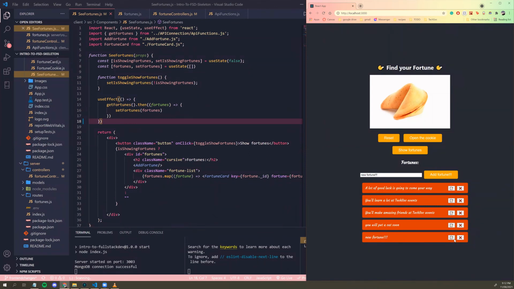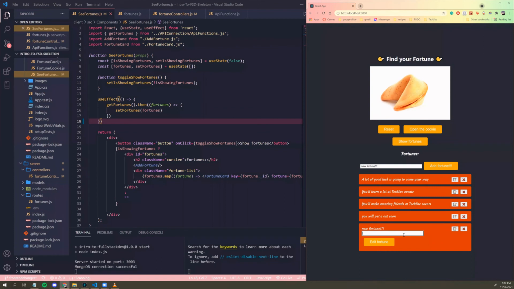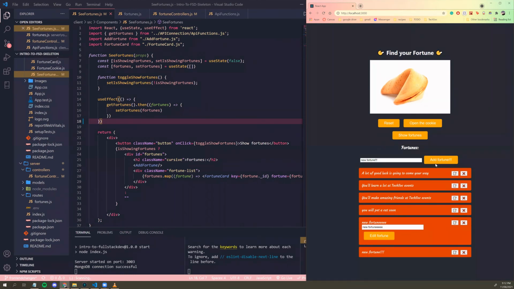Cool. And let's test editing. I want to change it to new fortune instead of the exclamation marks. And it's edited like that. Okay, cool. Now you notice there's a couple of front-end features that we didn't get to cover that could make our page a lot more user-friendly. For example, when we add a new fortune, we want this text to go away because we don't want to just add a bunch of the same ones. There's no point in that.